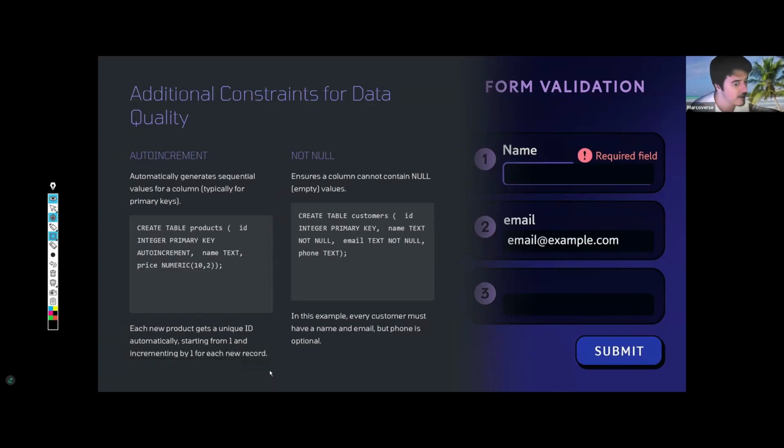I just need to know that the key exists. I don't need to care about what the value is. I just need to know that it exists and that it's unique. So what we can do is tell the database on its own, please go ahead and auto-increment. Any time that I add a new row into this table, increment that value automatically.